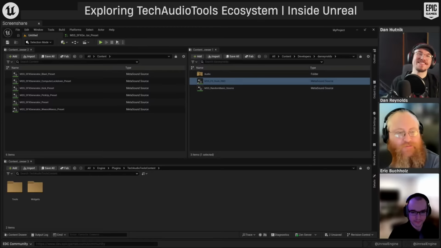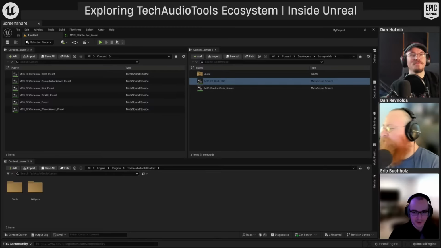What do y'all do in Fortnite for presets? You give it a different prefix? No, we use MSS. Okay, yeah. MSP is a patch. It is.